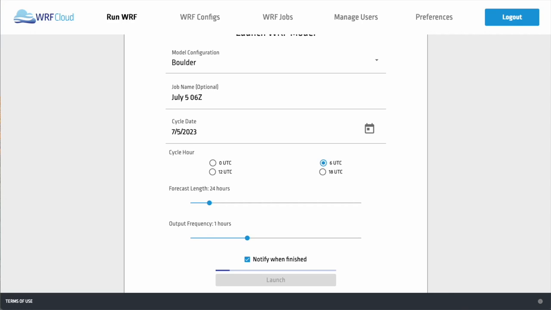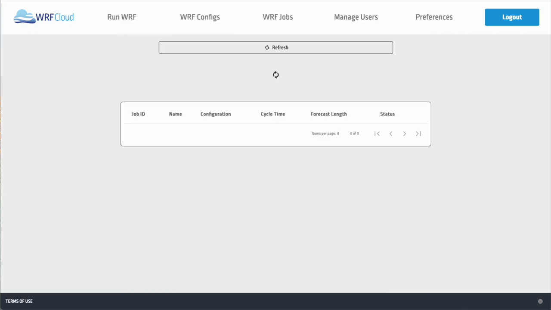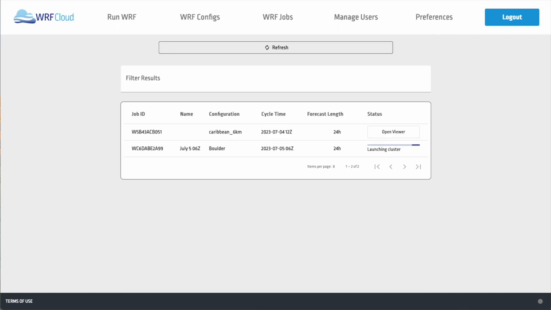After performing an authentication and authorization check, the API will launch a cluster in your AWS account to run the model. The cluster will be shut down automatically when the job is either finished or canceled by the user. When the job is submitted and starting, the application will automatically switch to the WRF Jobs tab where you can see the status of all the jobs in the system.